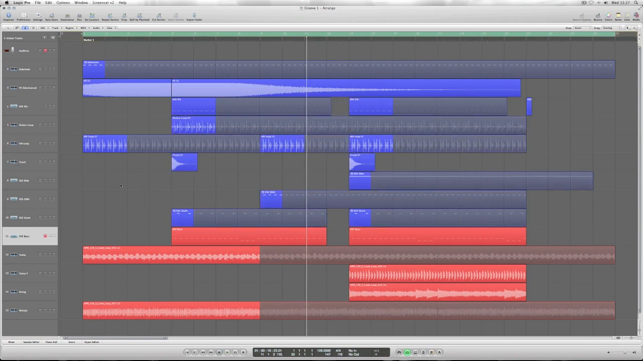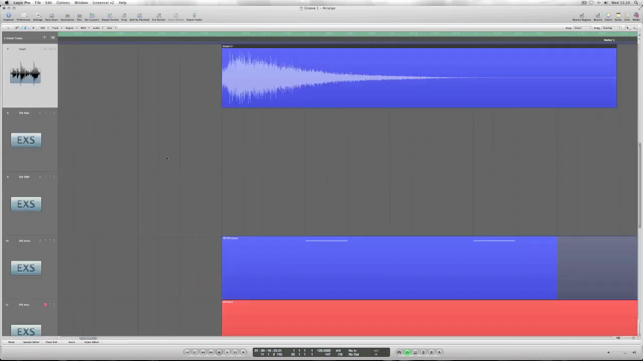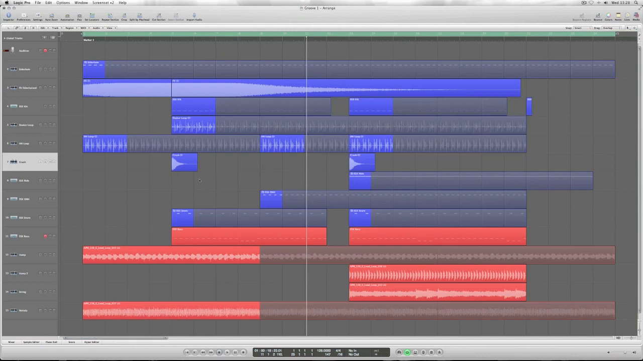So they're all coming out of the ESX24. The crash was coming out of the ESX, but I like to bounce my crashes down so you can control where the crash comes in. You've got a little bit more versatility. You can also reverse them to give you different effects. So I just find it easier with crashes and effects to use them as audio files, but that's just a personal thing.